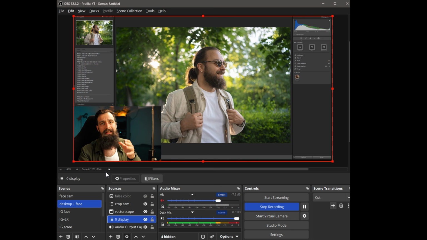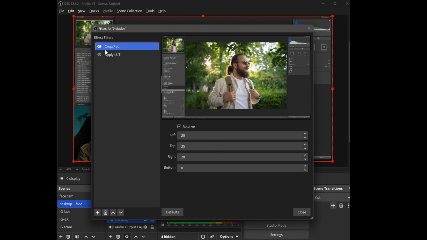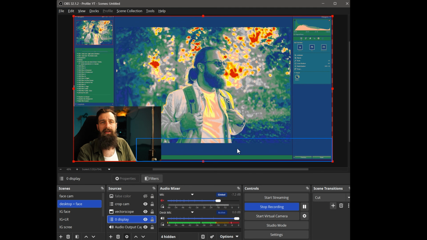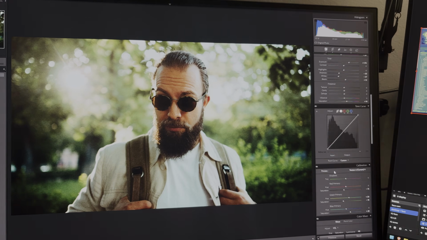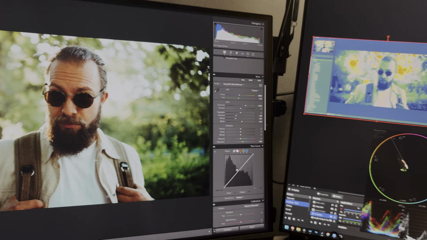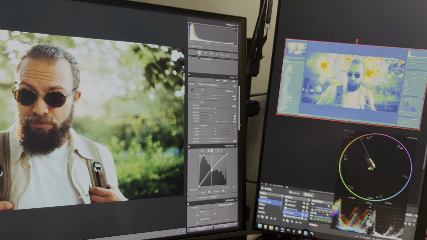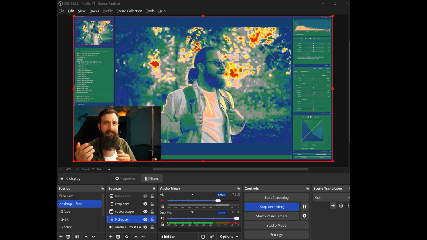I'm using OBS, the free streaming/screen capturing software, and I have that running on my second monitor. And in here, I have it set up so it captures the screen that I'm doing my edits on. But on top of this screen capture, I can go to filters and I can apply my false color LUT that I created when I created the false color camera profile. And this way, I can have a real-time preview of what's happening on my main monitor that's reacting to whatever I'm doing while pulling on the sliders. And it's not even consuming that many resources from my computer.